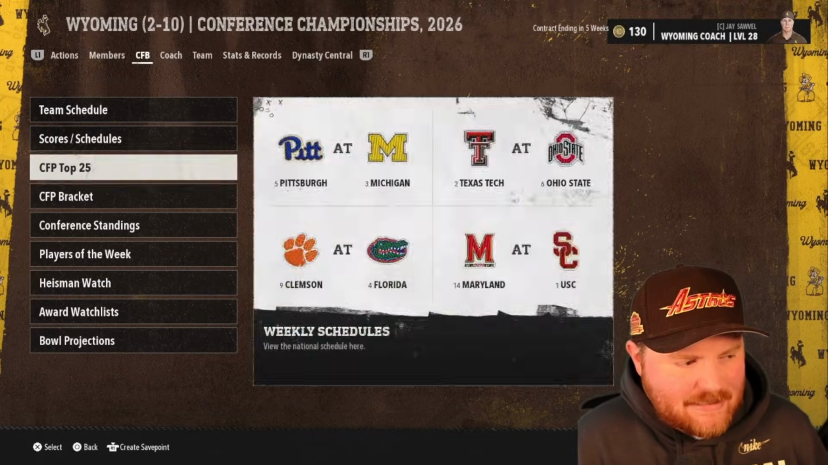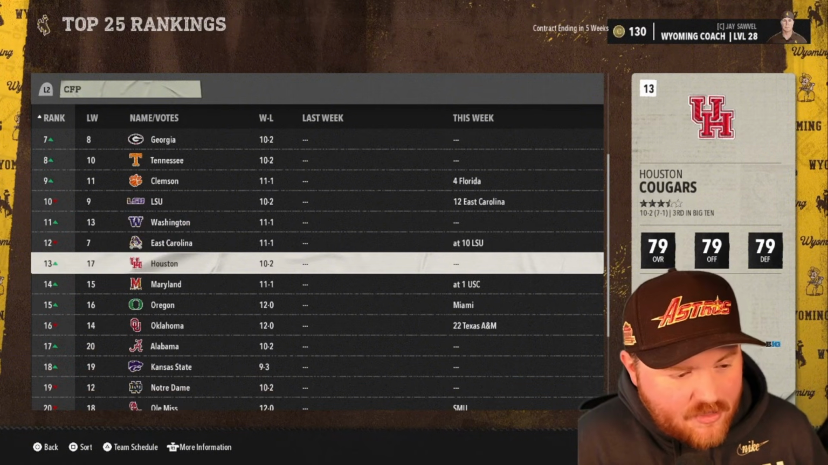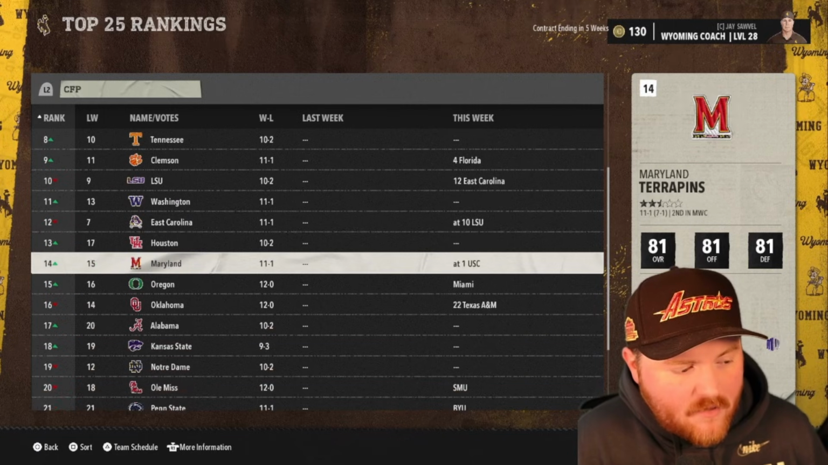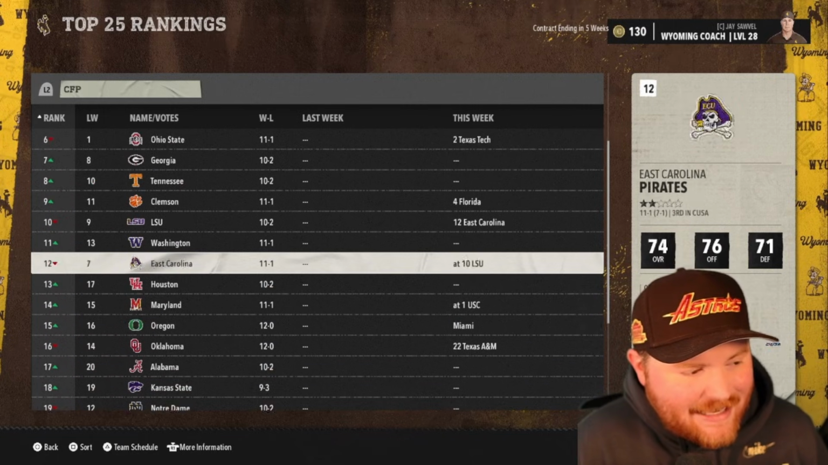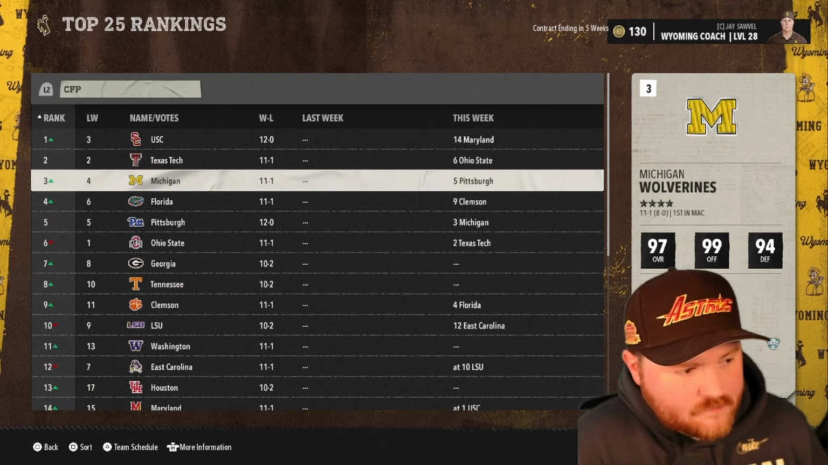Let's look at the top 25, see what we're missing. Okay, so we knew about Washington at number 11. We also have Houston at 13 on the outside looking in. Houston could be looking at 2 straight college football playoff appearances. Alabama is going to miss out yet again. Tennessee's going to make another one. Georgia's going to make another one.